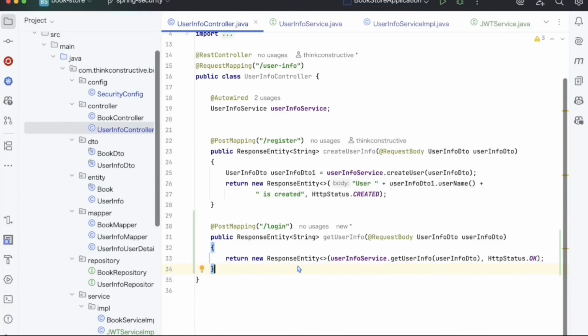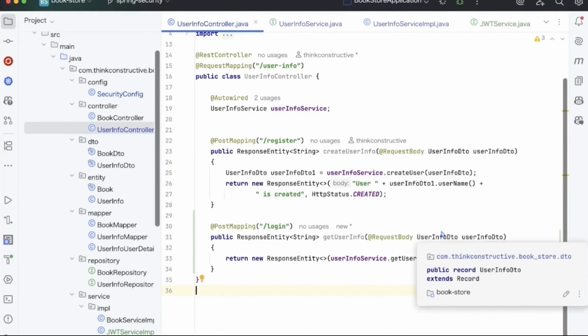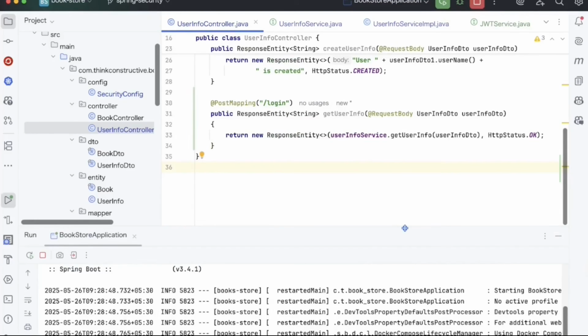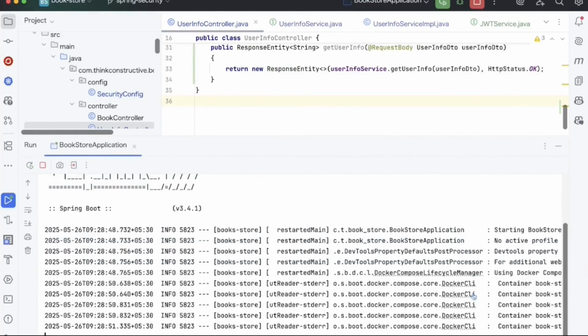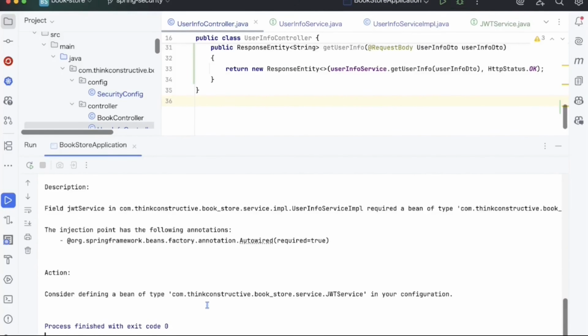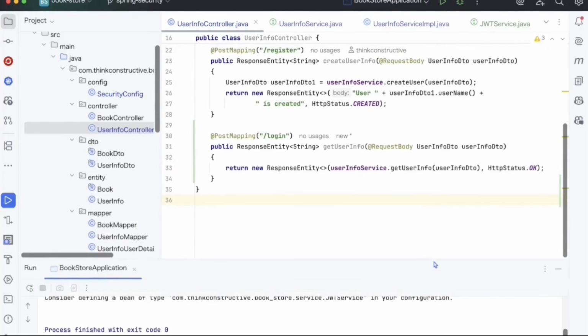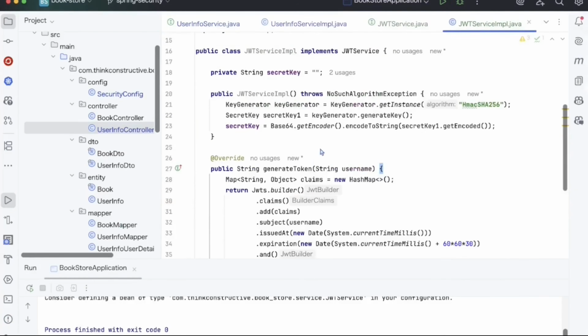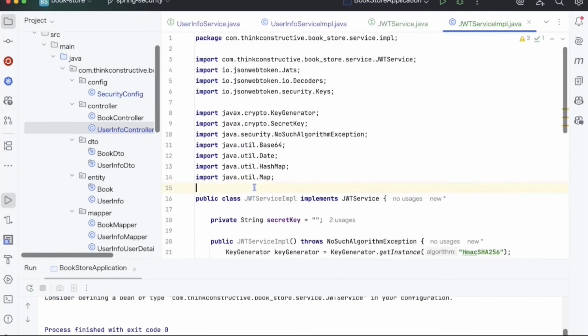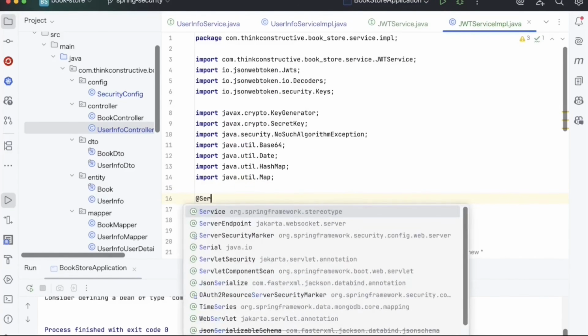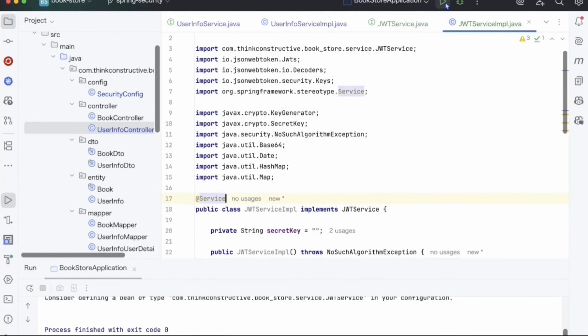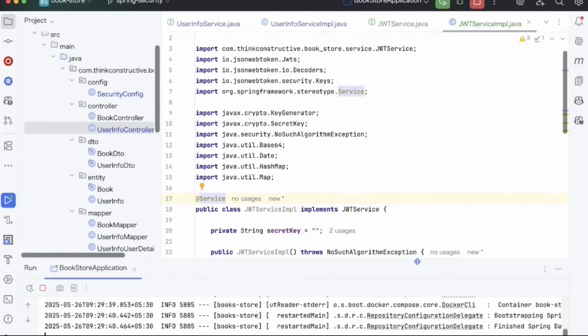Now let us go ahead and test this. Okay. So let us bring up the application. Once the application is up and running, we will test it using Postman. So what am I getting here? UserInfoServiceSimple required a bean of type service. Oh, I think I might have missed the annotation. So let me just go to JWT service simple. Yeah. So let us put the service annotation here. Now let us try bringing up the application and see.